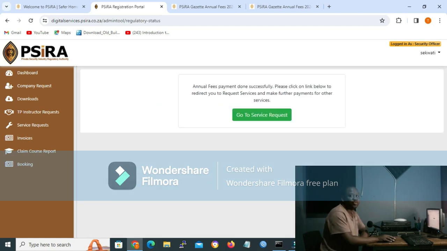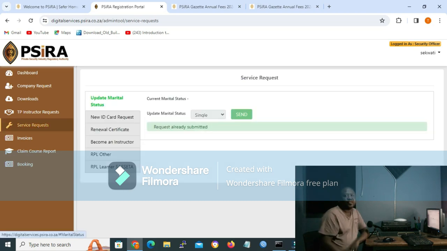When you are done with your payment, you'll get this message: annual fee payment done successfully. Please click on the link below to redirect you to the requested service and make further payments for other services. Then you click on go to service request. And that's all you need to do to pay your annual fee. It's as easy as ABC.